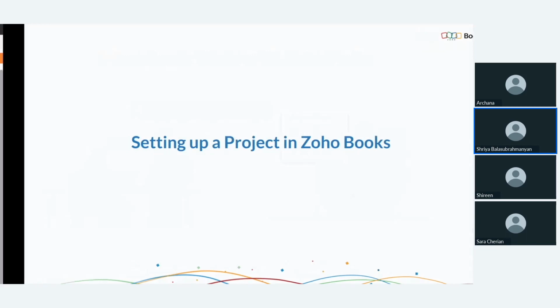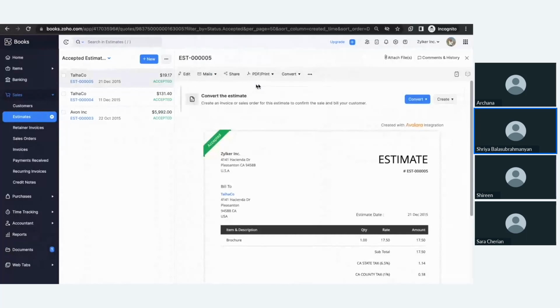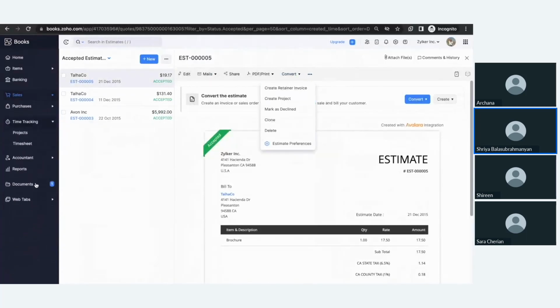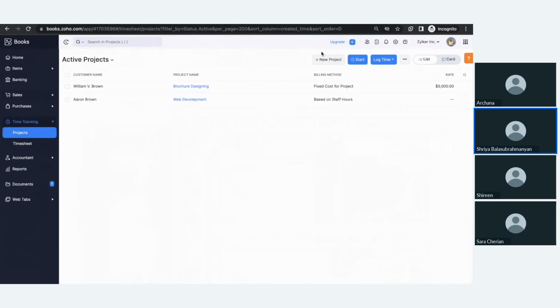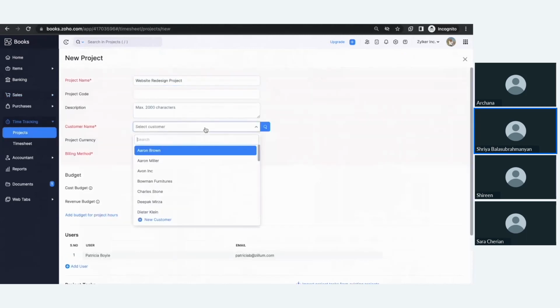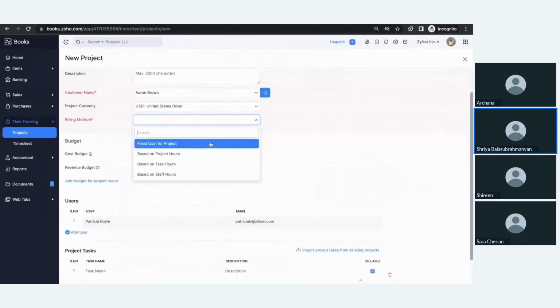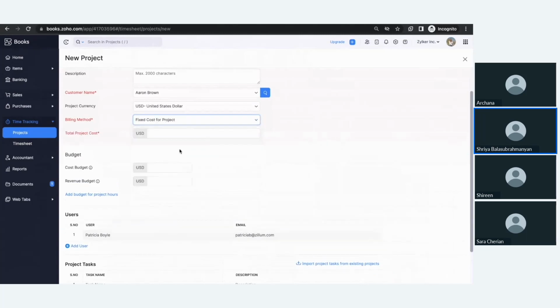Setting up the project. Project creation. Projects can either be created once a customer approves an estimate or right from the project's module. Choose a billing method as per your project needs. There are 4 types of billing methods.